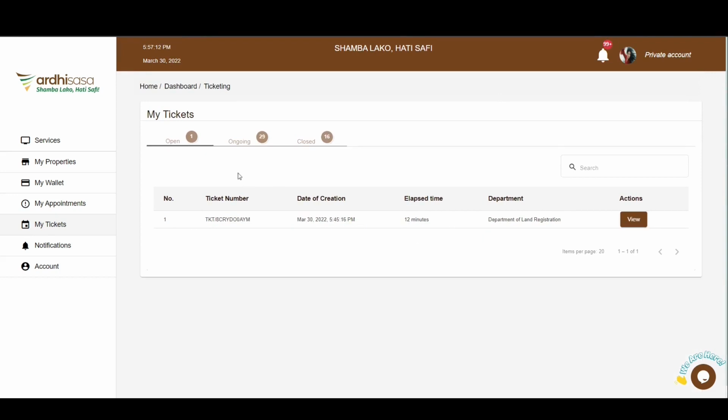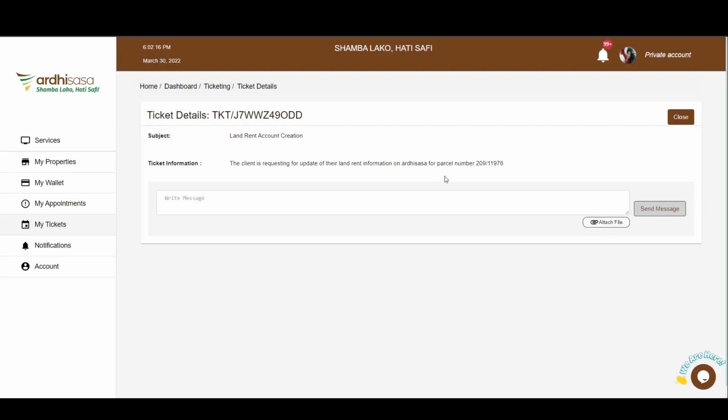As you can see, on the Open tab, we have the Open ticket, which was raised a few moments ago. So when you click on View, you'll be navigated to a page displaying the ticket details. Here, you'll be able to see the ticket number, the subject of the ticket raised, and also a summary information of the issue therein. So based on the nature of the issue that has been raised, the officer that is working on the issue is going to ask you to attach a few documents, and thus you'll attach the relevant documents so that the ministry official can sort the issue out.